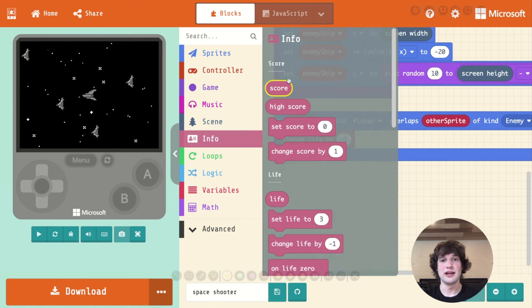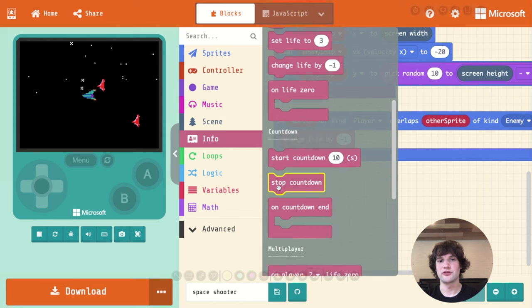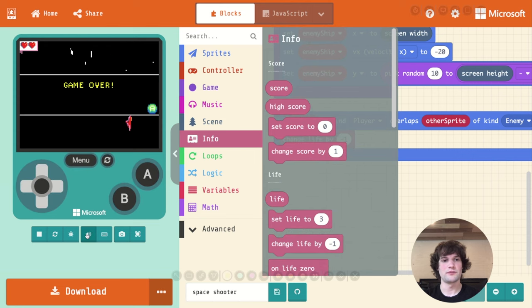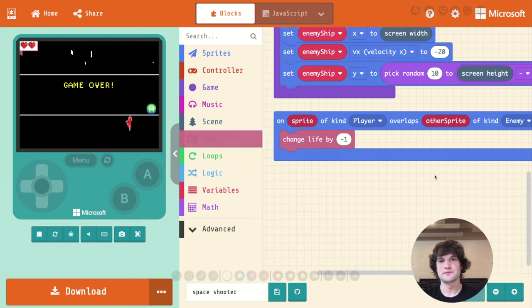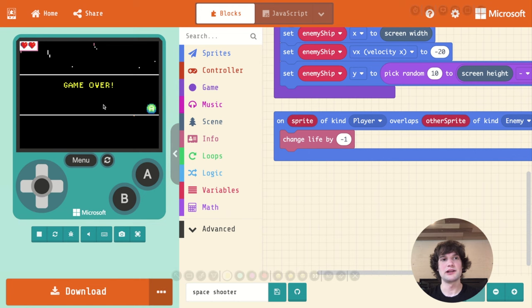So, by the way, in the info category, you can see a bunch of blocks related to life. There's also countdown and score. Let me mute that. You can mute and unmute your game using this button here. So we want to change the life by negative one. And you can see once that happens, we quickly lose the game.